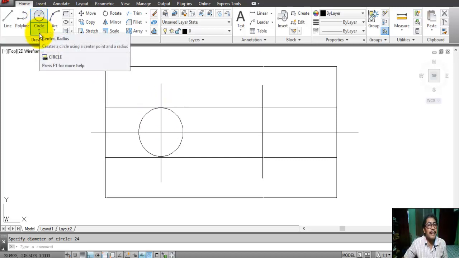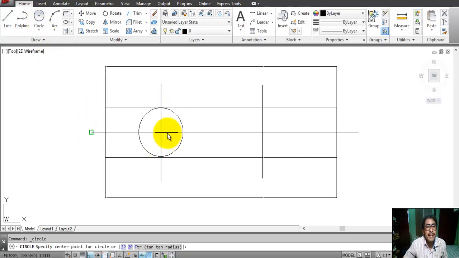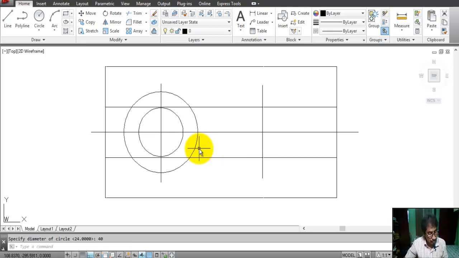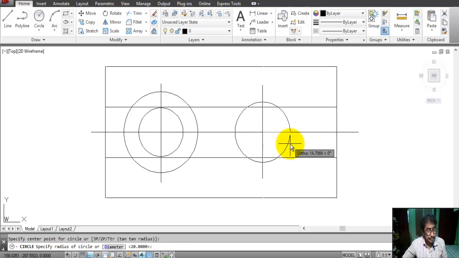Again click on circle command, specify center point, intersection point, type D for diameter, diameter 40, enter. Again click on circle command, specify center point, type D for diameter, diameter 40. Okay.